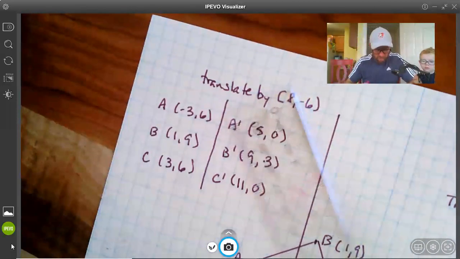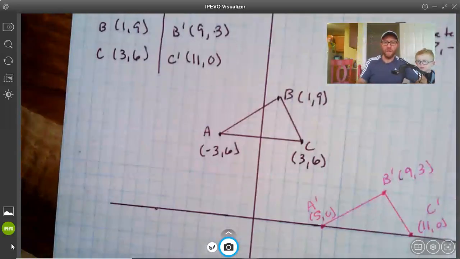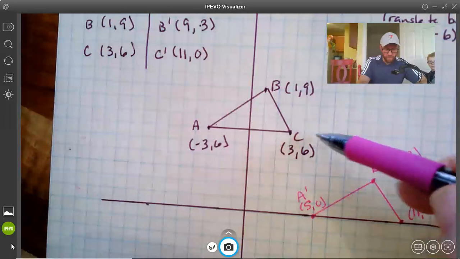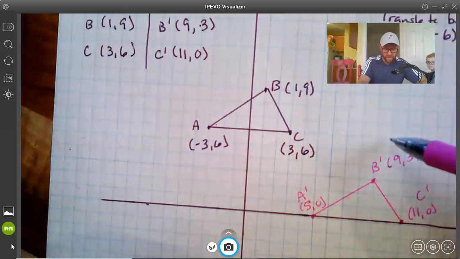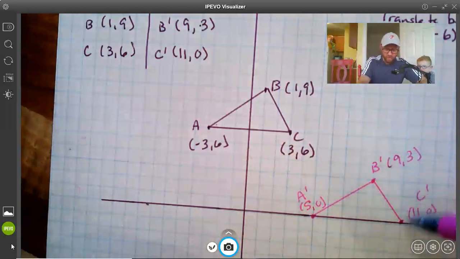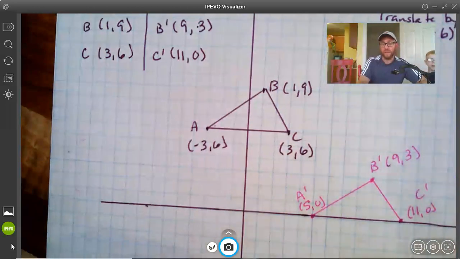Okay, there we go. Now, a couple things to point out. You'll notice that from C to C prime is 1, 2, 3, 4, 5, 6, 7, 8 spaces forward, and down 1, 2, 3, 4, 5, 6. So forward 8, down 6.